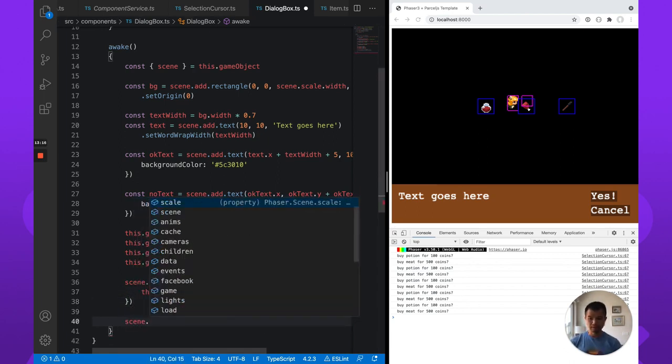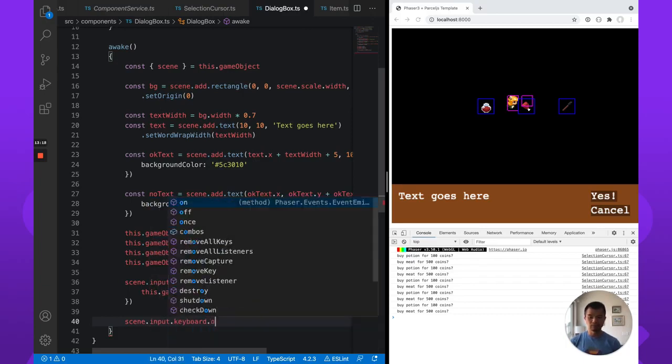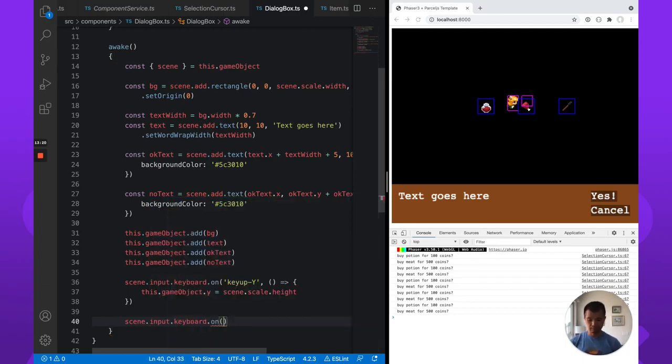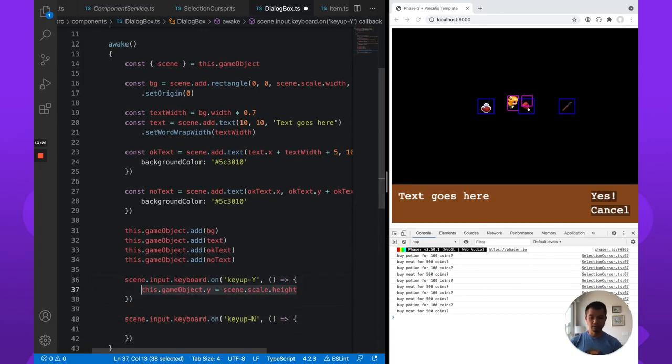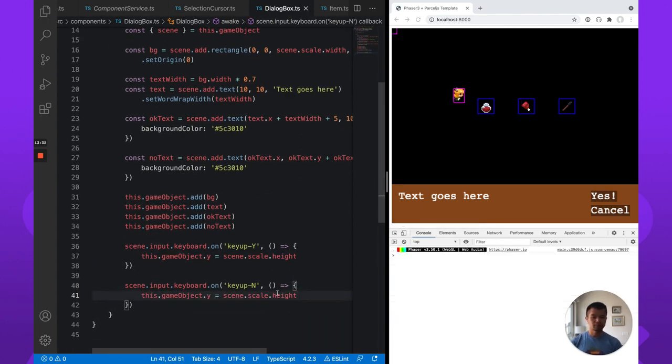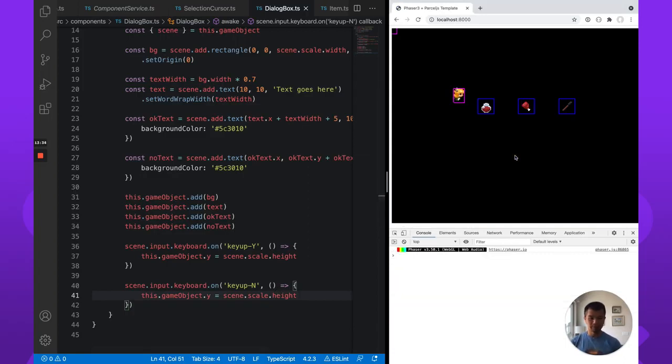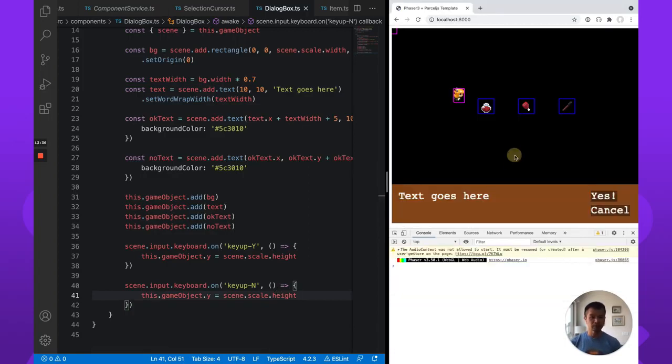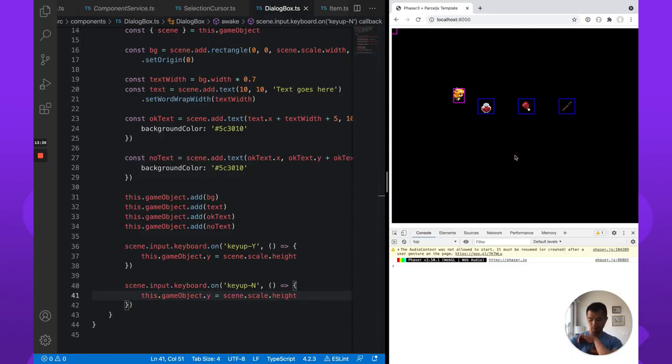And then scene.input.keyboard.on, so that's for what? Yes. This is going to be for no. And we're going to do the same thing. Now we'll fill these in with some more logic later. So now let's give it a try here. Yes, and it goes away. Let's refresh. No, and it also goes away. Fantastic.